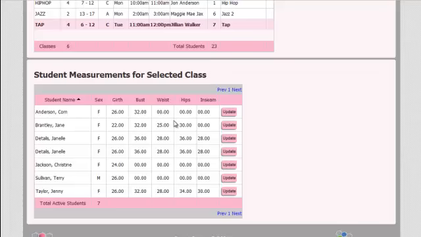So that is how to enter student measurements for costumes. Please let us know if you have any problems entering those measurements.